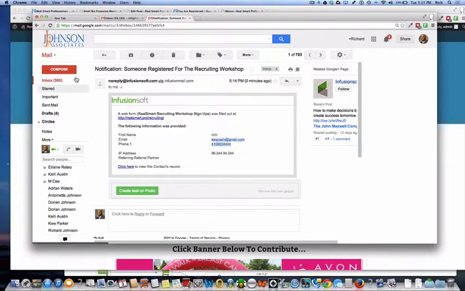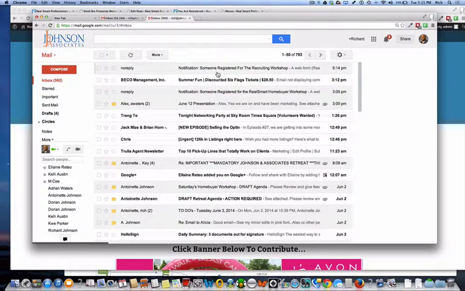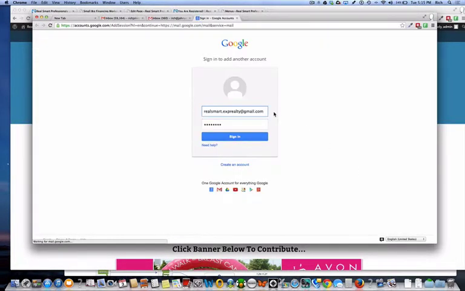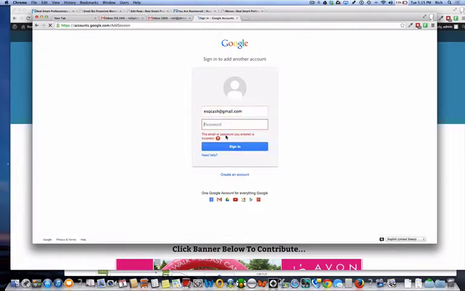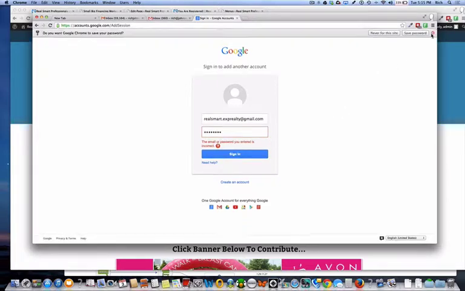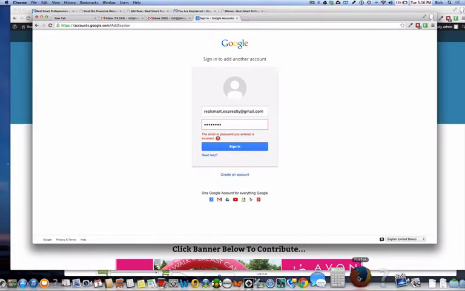So that's pretty much it. Now, if I go to, let's test to see what kind of email I get. If I go to add account and click on my ESQ cache, it's not going to let me do it. No, it's not going to let me do it. Let's see if I could do it from another browser. All right.